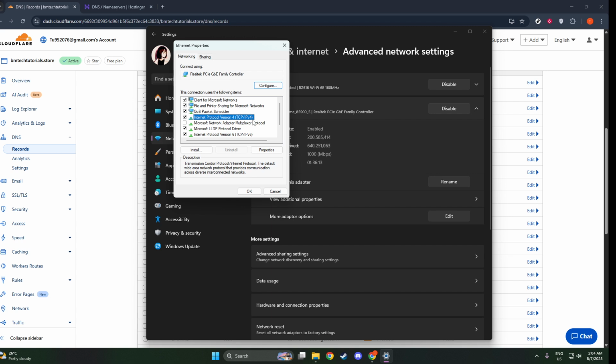In the menu that pops up, you will find an option labeled Properties. Select it, and you will open another window containing a list of various network settings. Scroll through until you spot Internet Protocol version 4, TCP/IPv4. Once found, give it a click.